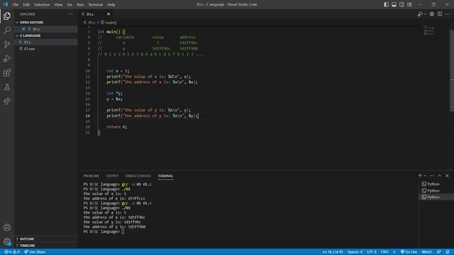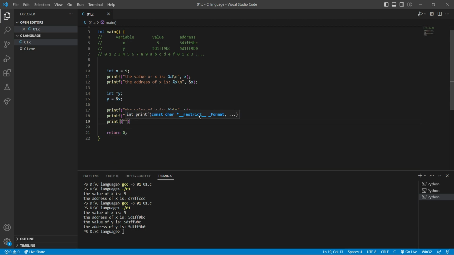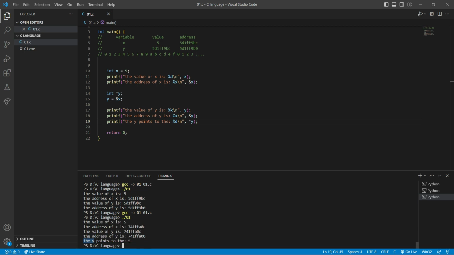So we have said that y accesses the value of x indirectly. Now I'm going to print the value of x by y. I'm going to write printf("The y points to the %d \n", *y). So let's print and see the output. The y points to the 5. The value of x is 5, and also y points to the 5.